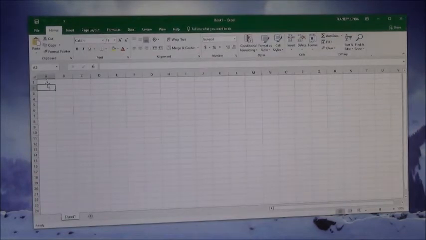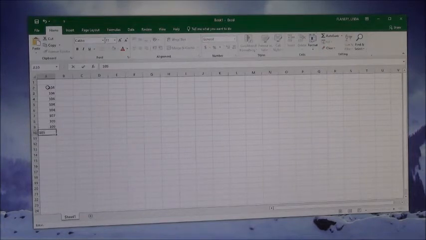So don't start way up in the top. Start down there at A2. Go ahead and type your numbers in there. So I've got 104, 104, 104, 104, 104. Then I have 107, 109, 109, 109, 110, and then 109, 111, 112, 111, and 109.